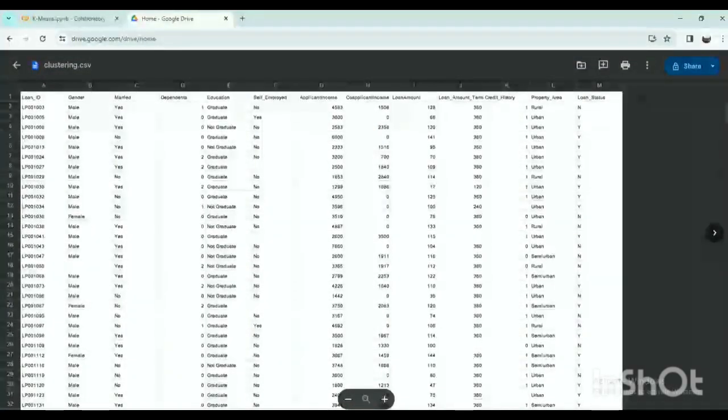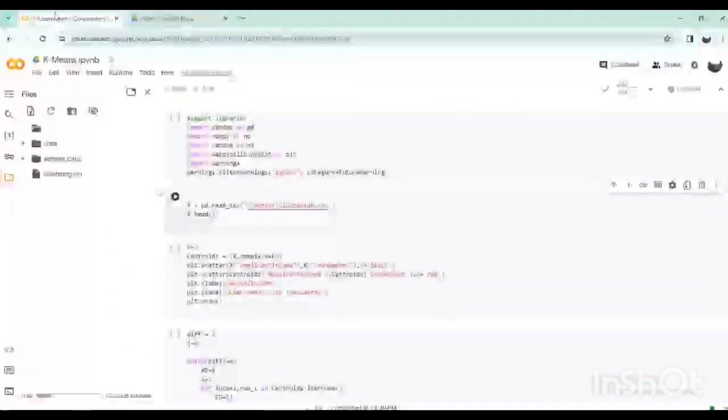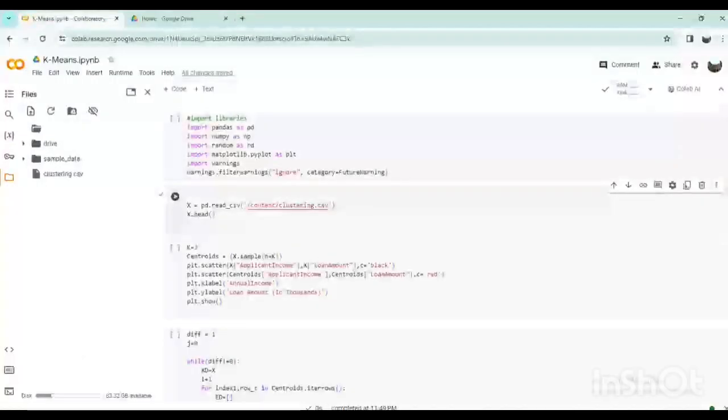But we are not going to use all these 13 data fields. I am just going to use two fields, namely applicant income and loan amount. And we are going to cluster this data set into three clusters. We are going to create 3 clusters.